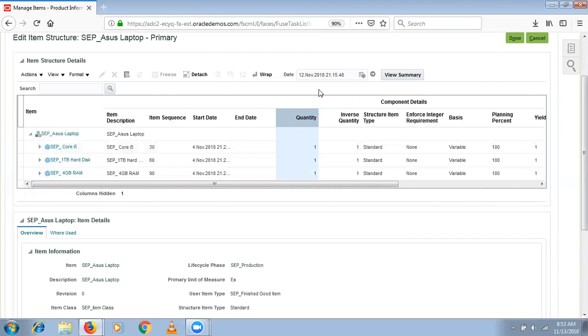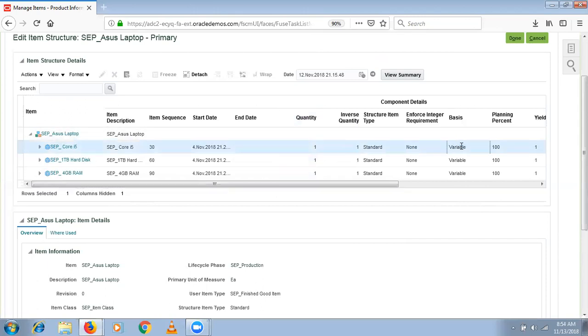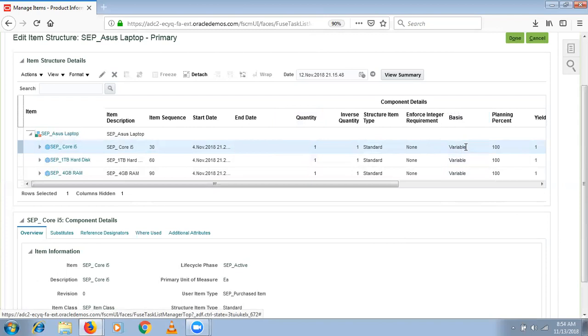Ideally, let's take one more example of how inverse usage works. For example, we are using basis type as fixed. What does basis type variable mean? I told you in the last session. We can use more than one, whereas we cannot with fixed.